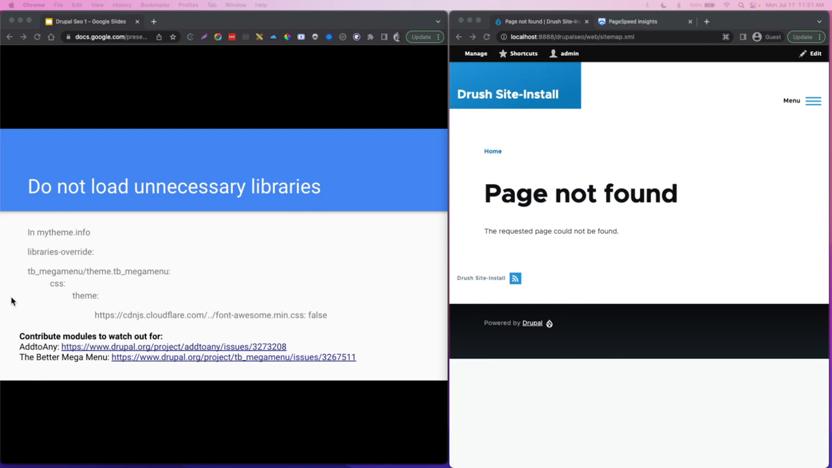If you determine that it is actually not needed, an easy way to override it is this code that I have right here. In your theme.info file, you want a libraries-override declaration, and here is the contrib module that you would put, and you want to override the CSS, and here's the link to the actual CSS file that you want to override, and you set it to false. So this will essentially just not load the CSS file ever on the site, right?